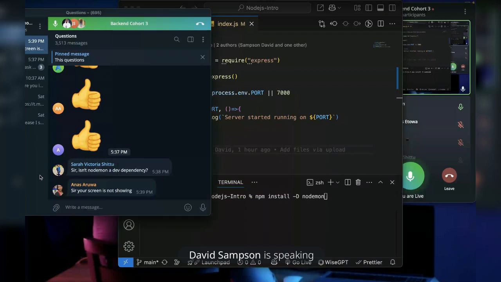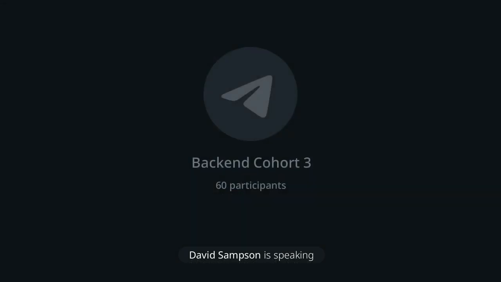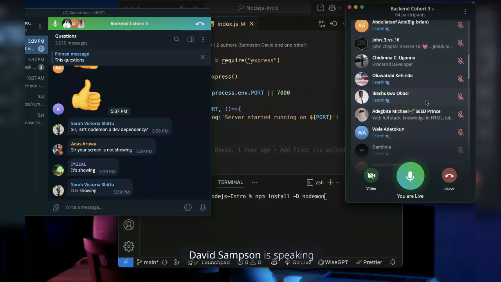My screen is not showing. I'll try again. Just give me a minute to stop sharing and share again. All right. Sorry. Confirm if you can actually see my screen.